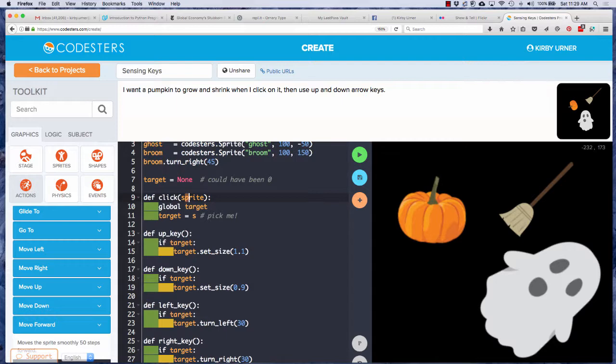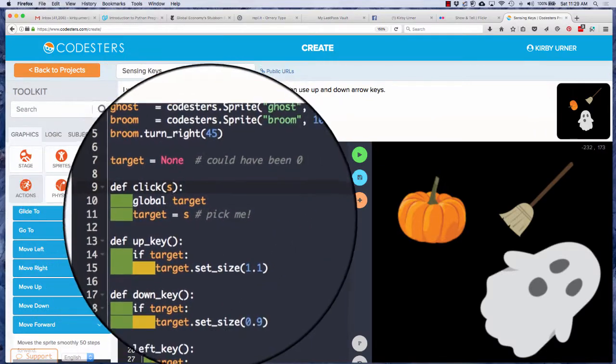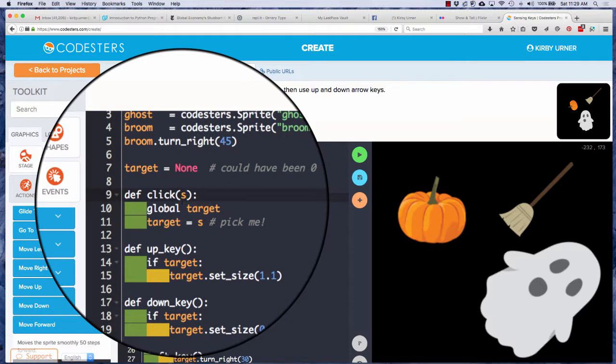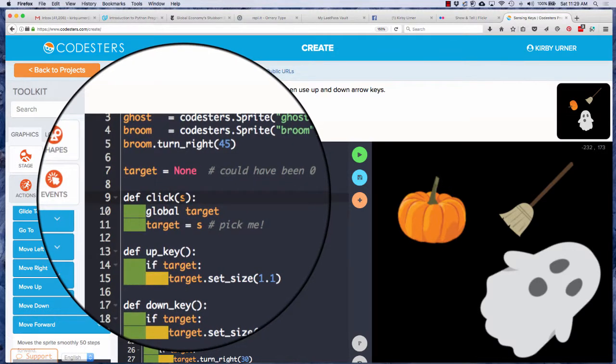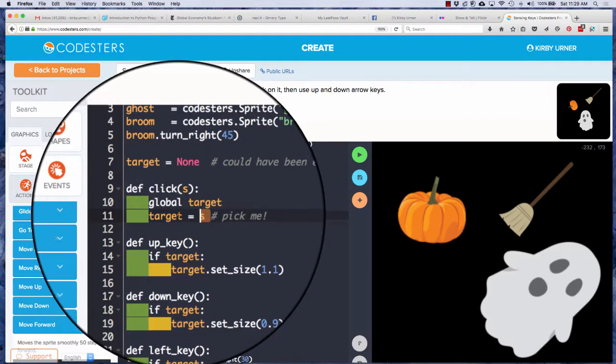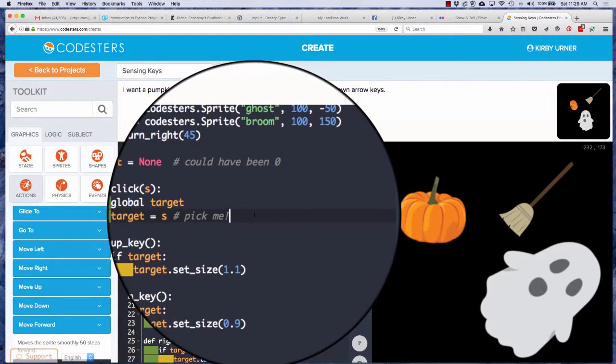But I deliberately changed it because I wanted to make very clear that this is just an argument that changes depending on who's clicked. If the pumpkin's clicked, then S is pumpkin. If the broom is clicked, then S is the broom. It's not any particular sprite. It's just whatever sprite got clicked. So that comes in, and target then gets set equal to that sprite. So now target is a pointer to or name of that sprite.